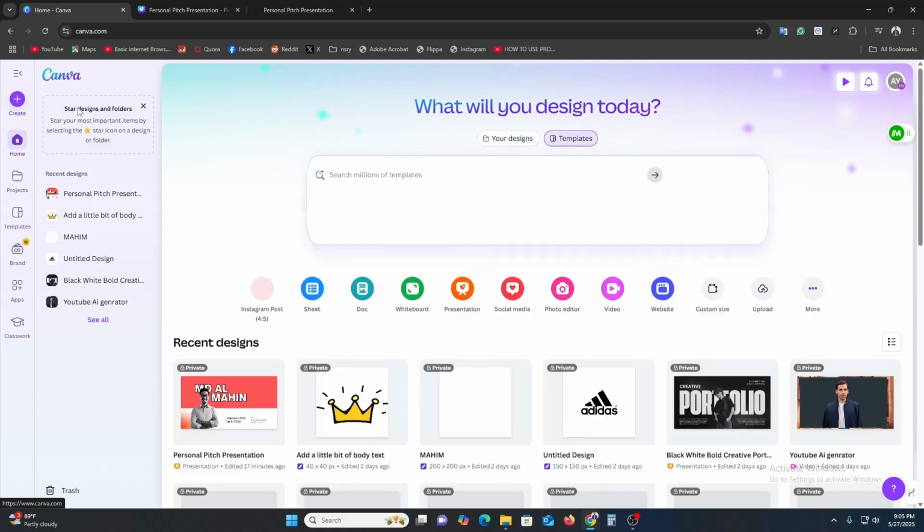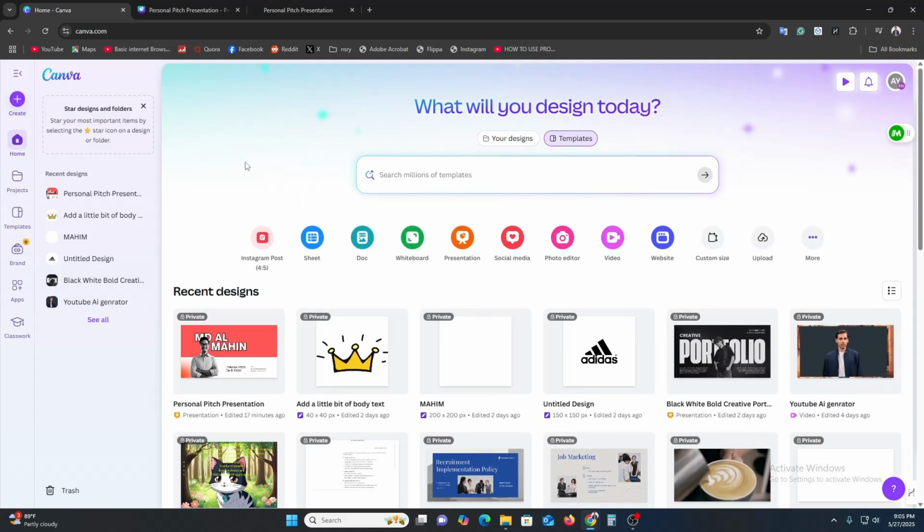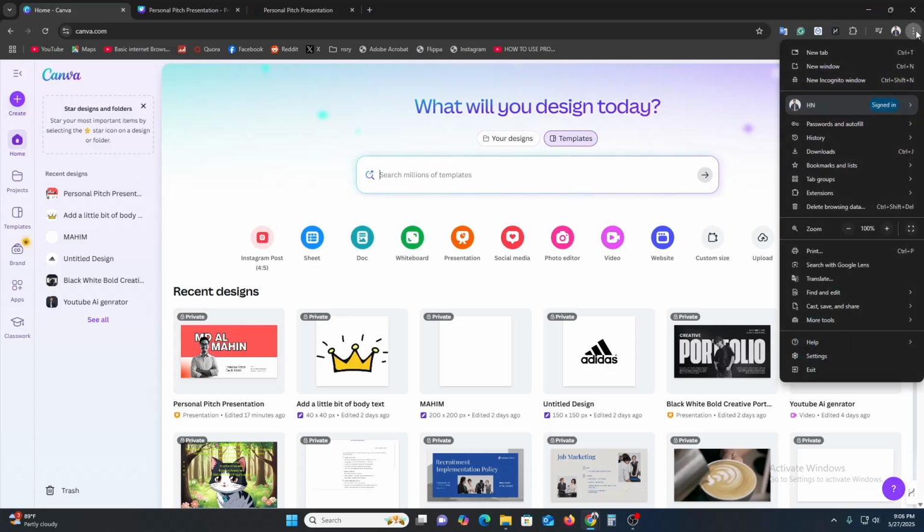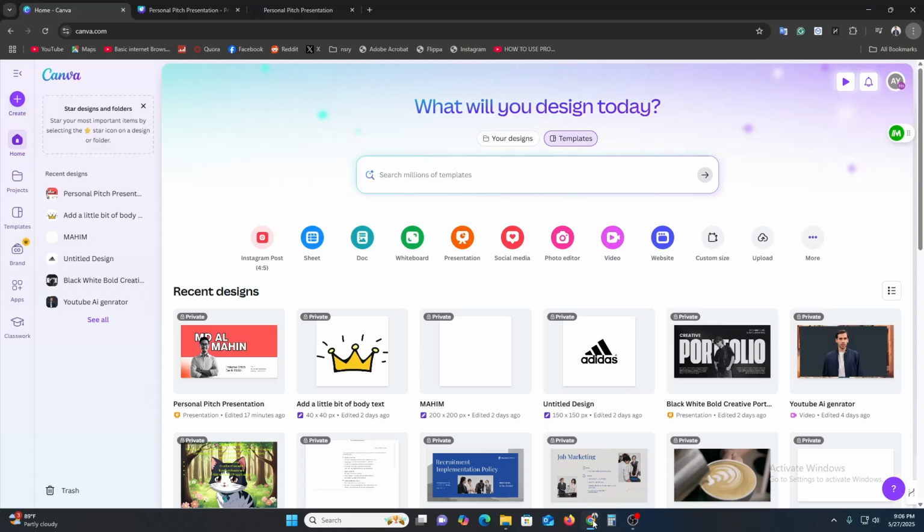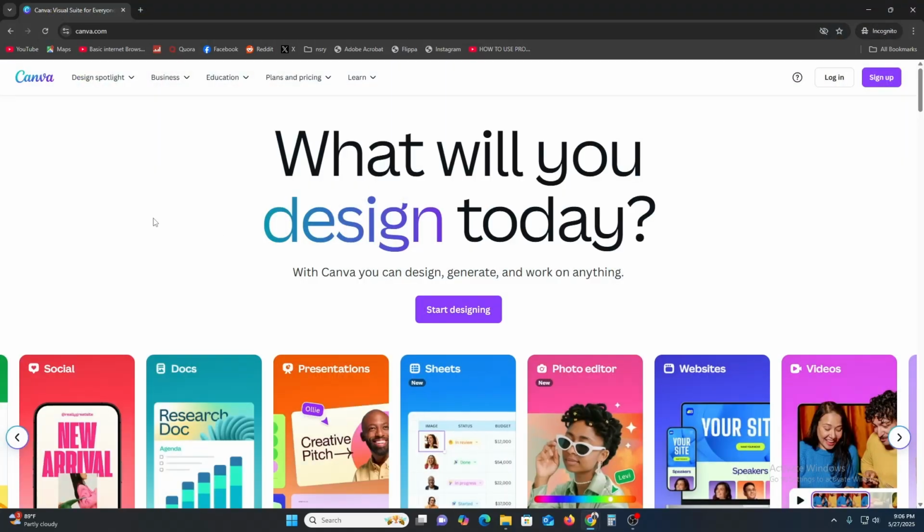So here, as you can see, we are already in our Canva platform and we are using the free version. First of all, you just need to understand what Canva is. Canva is a free platform where you can easily create or design your graphics, such as social media posts, docs, and presentations, and you can edit your photos. Also, you are allowed to create your website through Canva. Then you can make your videos. So you are getting all these features totally free on Canva.